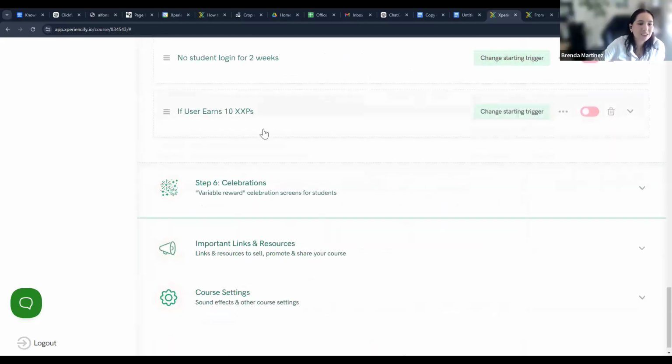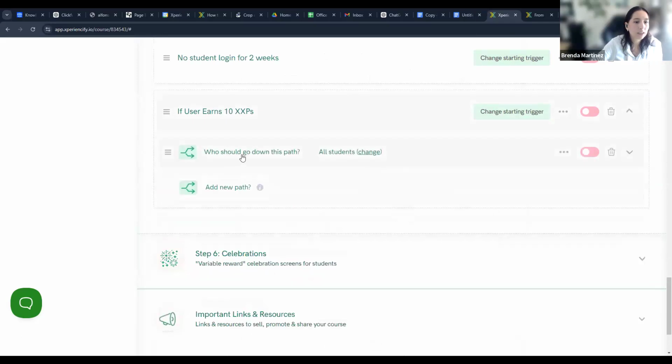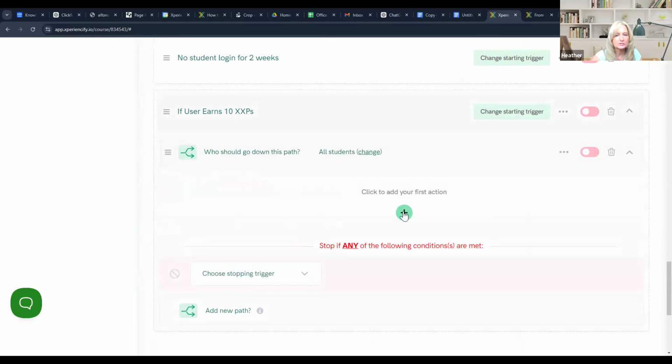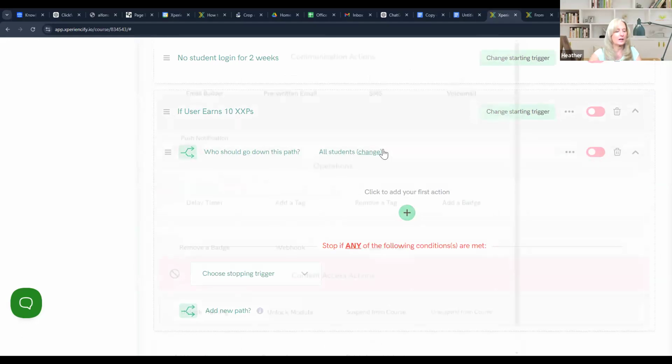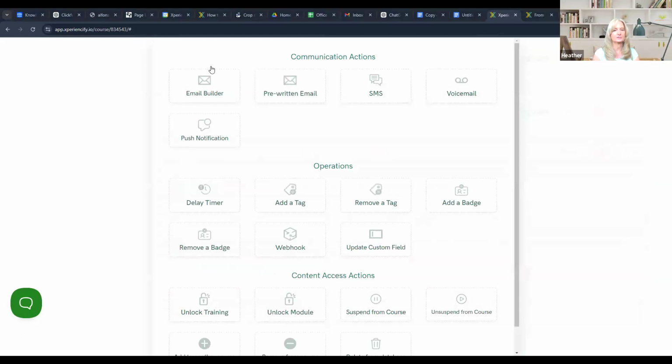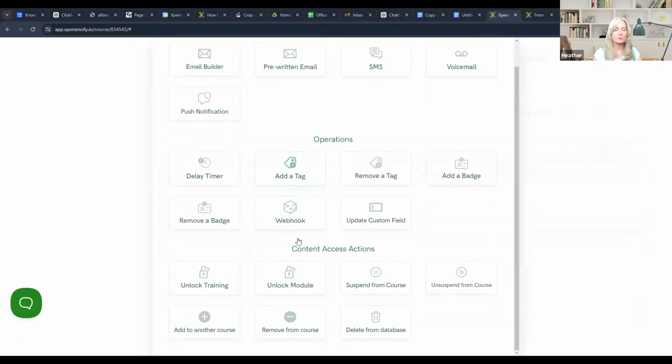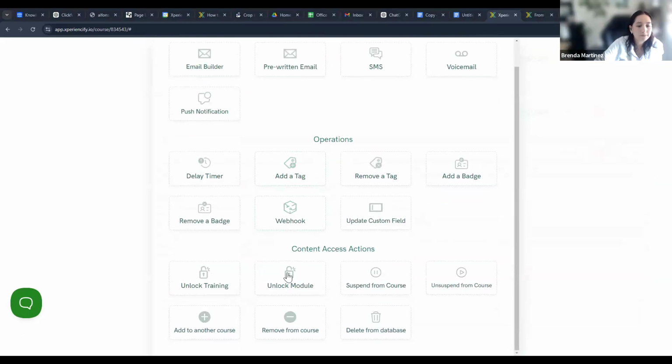Oh, sure. So I'm in step number 5 in the experience engine. You just click on any experience that you have and click again in who should go down this path, and then add in your first action. Ah, okay. I'm gonna take a screenshot of that because that is intriguing. Sure. Okay, but cool. So that was like step 5, I want to say? Yes, it's step 5. Okay, cool.